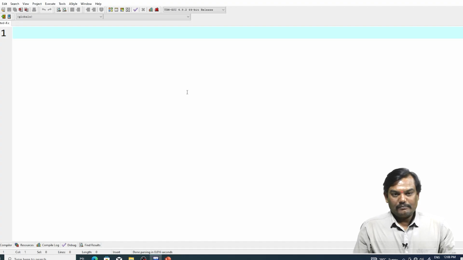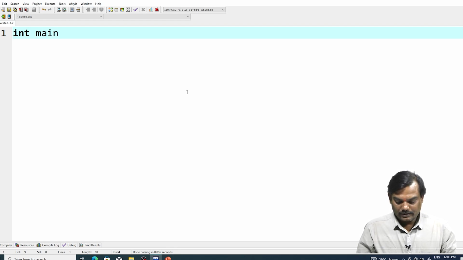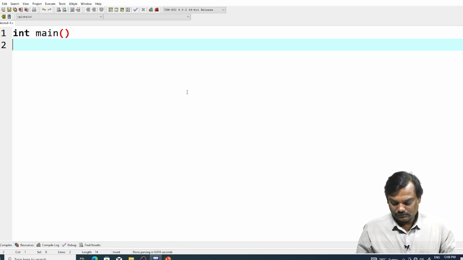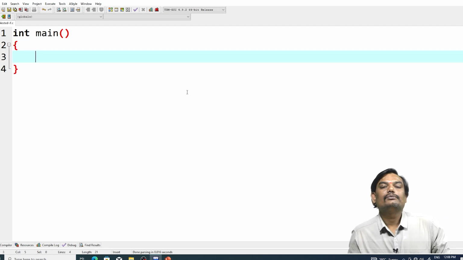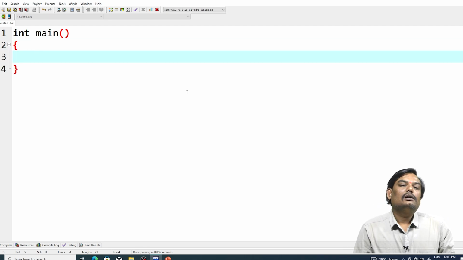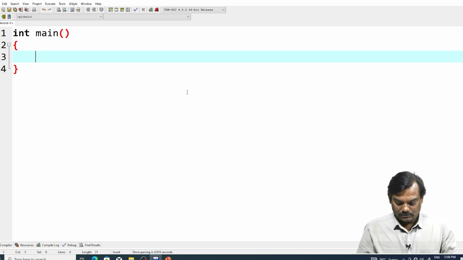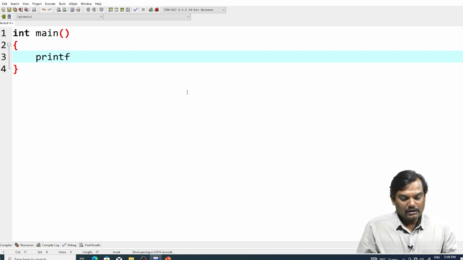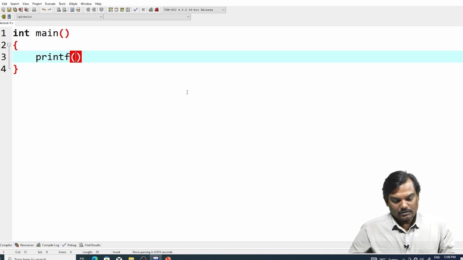Now let us see an example. In this program, we will make use of the nested if statement. Our program has to find out among 3 values which is the maximum value. So our program has to ask the user to input the values. The program will ask the user to input 3 values.